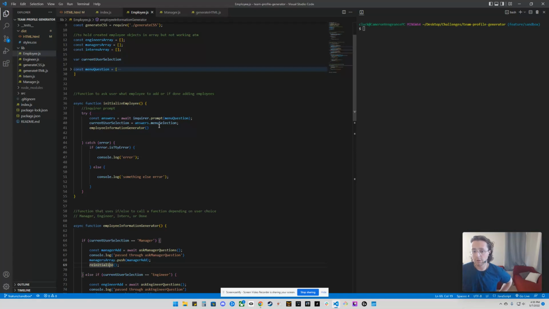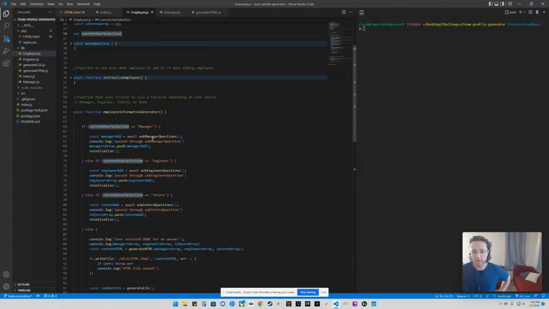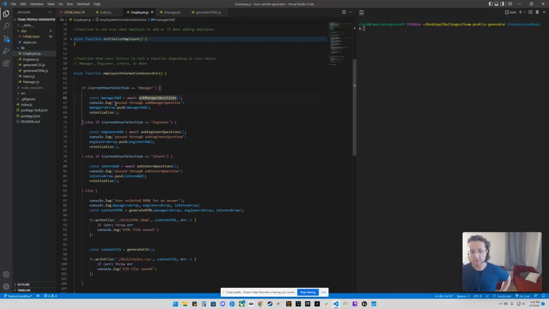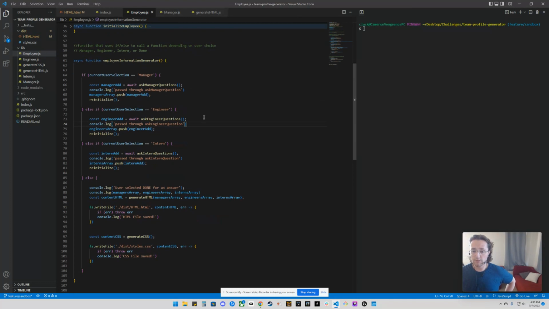Then it is going to push that answer up to a global variable on line 16 called current user selection. And then it's going to run another function called employee information generator, which can be found on line 61. It's just an if-else code block. It looks at that global variable, and depending on what the user selected, it runs them through accordingly. We'll just use manager as an example. We don't need to go through all of them. They all act very similar.